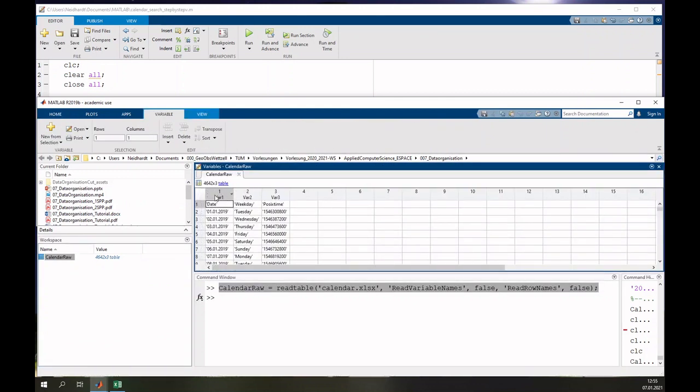So a table has a specific thing. You see that it is a table. You can also name the different columns here. It's automatically defined with Var1, Var2, Var3, and it would be possible to select the whole column with calendarRaw.Var1. But we won't use this. We just use it with normal indexing. So for us, it's not important here.